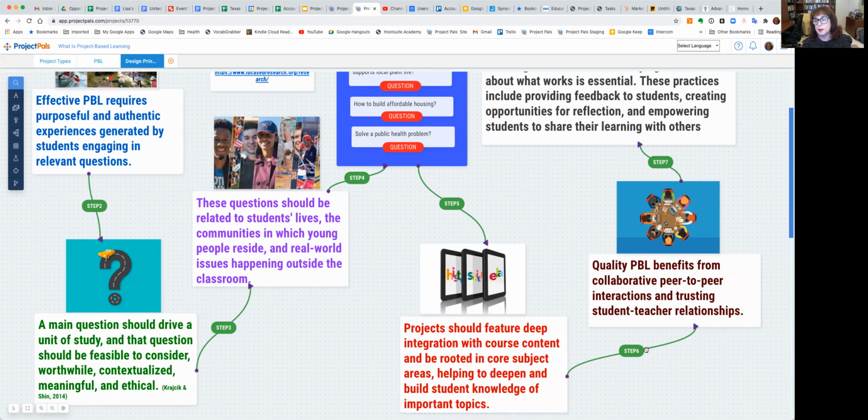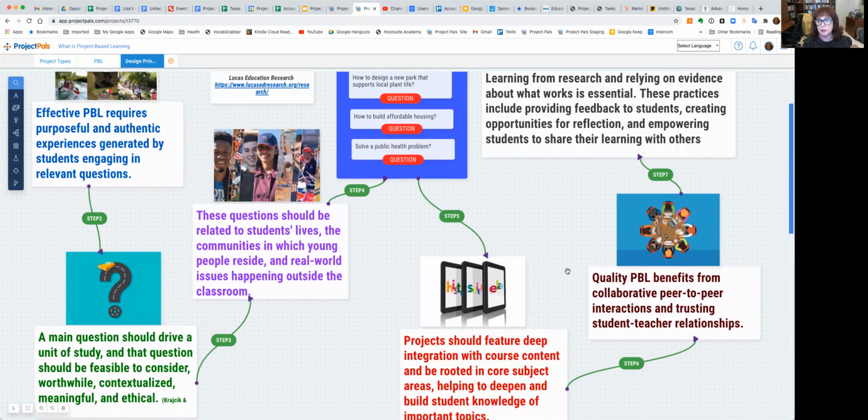And then quality PBL benefits from collaborative peer-to-peer interactions and trusting student-teacher relationships. Definitely, first of all, the nature of Project Pulse is, of course, a collaborative platform, but the projects that I'm going to show, and project-based learning in general, are a collaborative environment. And so you'll see how the students in this project are going to collaborate on actually making sure that this plant is going to have a healthy, good life.